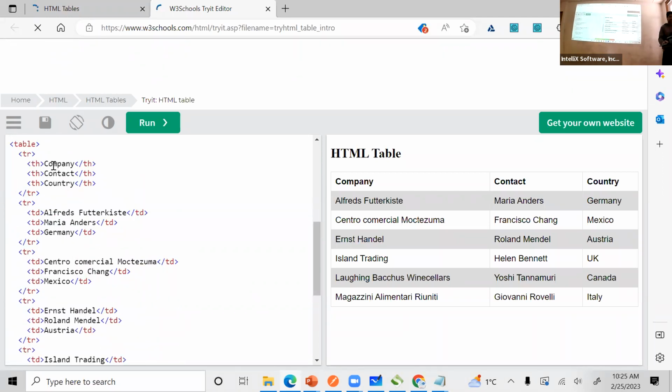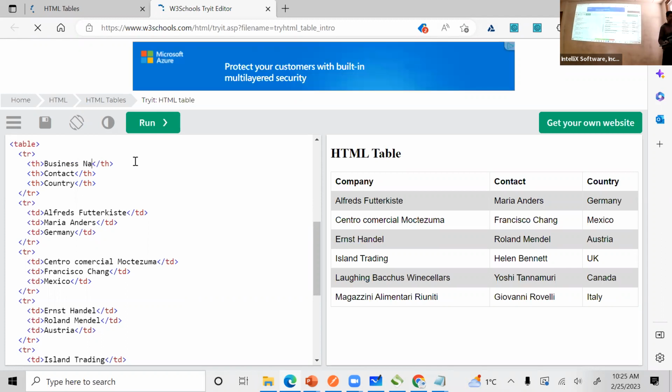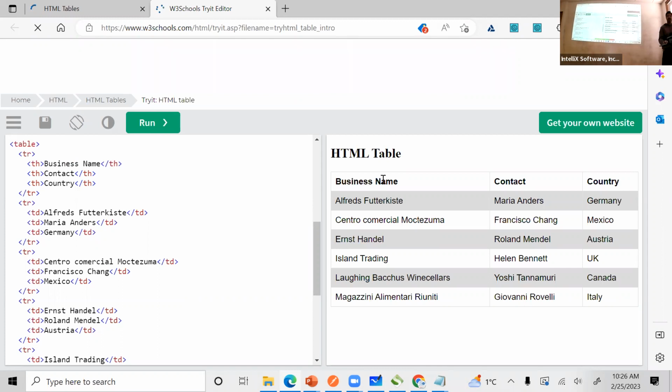Let's say that instead of company, I want to call it business name. I make the change and you see it change here. So you can make the changes here and see how it behaves right next to it. You can do that for everything.